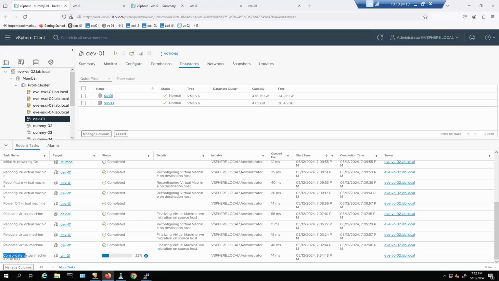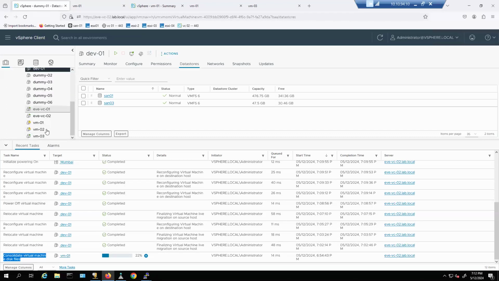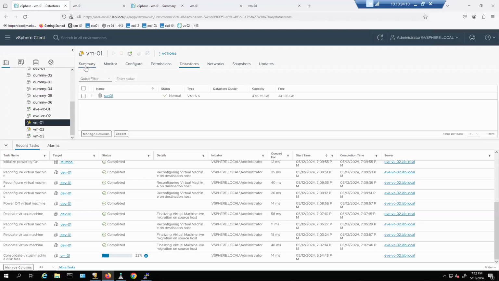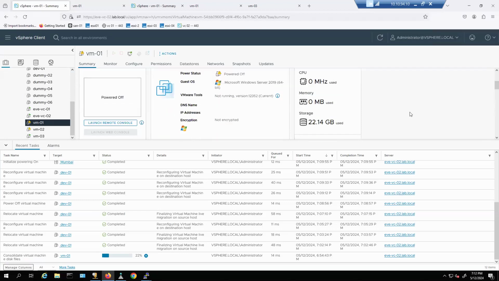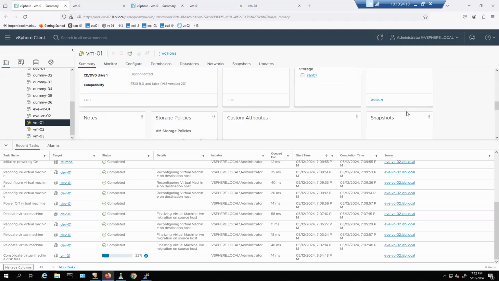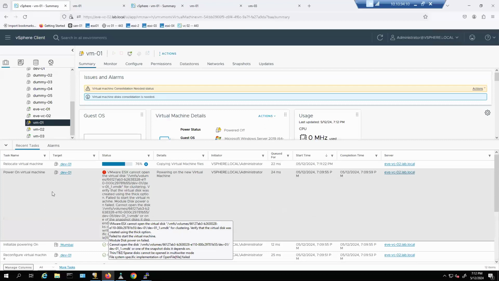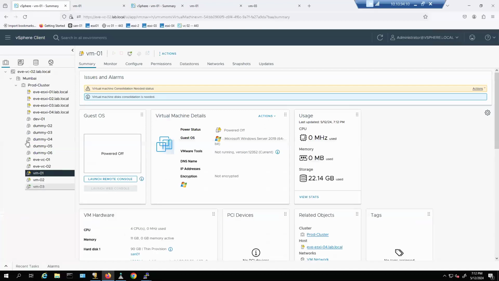This is taking super duper time. I don't know what is wrong with VM01, why it is taking so much time. Gosh, VM01, what is wrong with you? I could have created a new VM itself. Taking so much time.